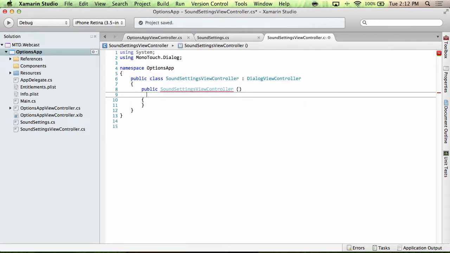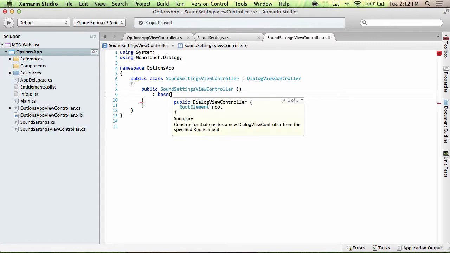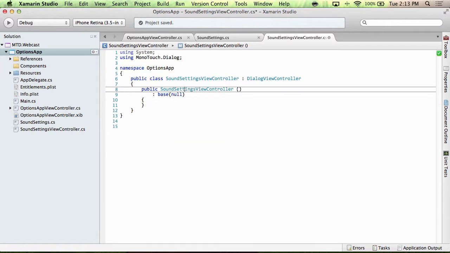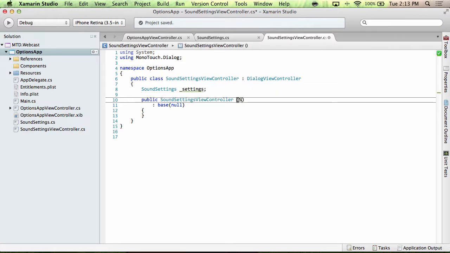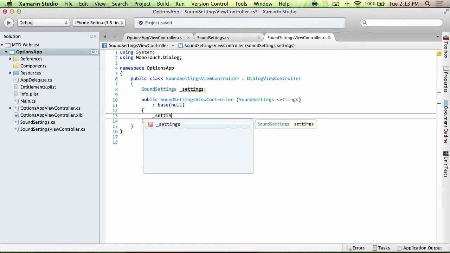Now, it requires that we pass in a root element to my base here. So what I'm going to do is create a new root element. Actually, we don't have to do that. We can just pass in null. All right, so I'm just going to pass in null. And I'm going to assume that you're going to hand me a SoundSettings that this class should then show a UI from. So let's create a SoundSettings field. I'm just going to call it settings, and I'm going to pass it in to the constructor. Then we'll set the field here, so settings will be equal to settings.